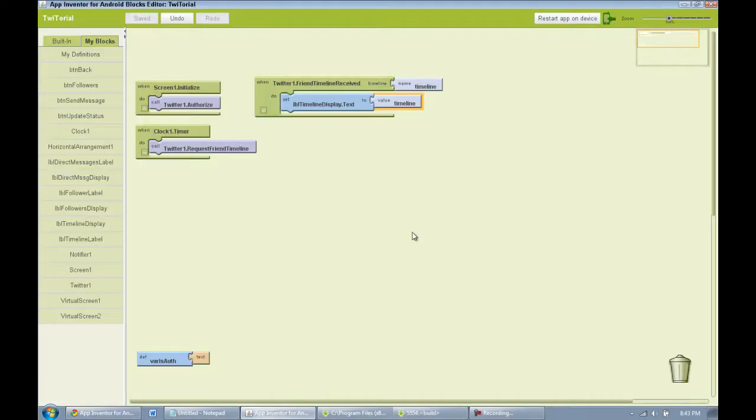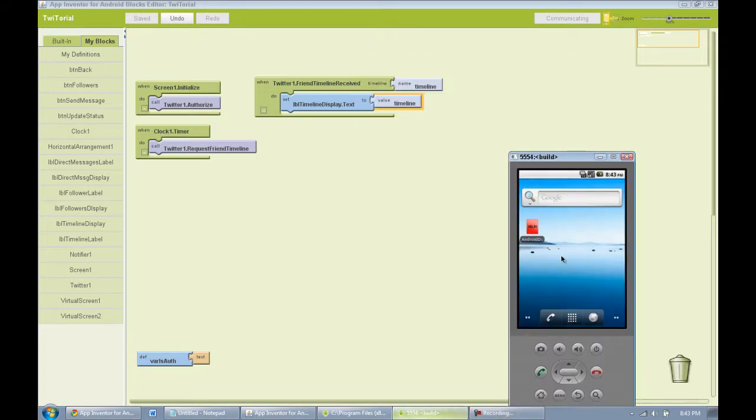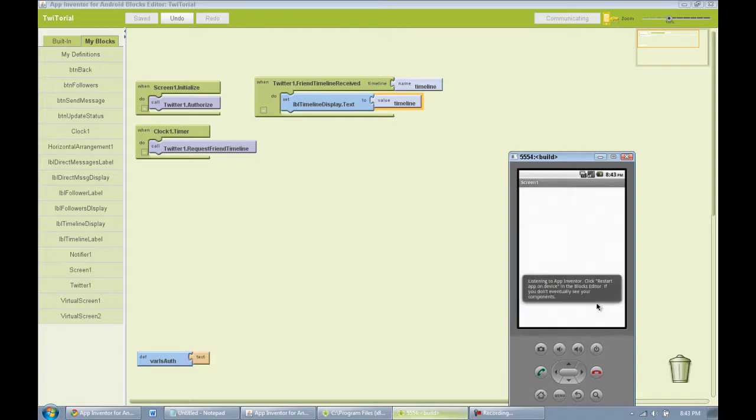We're going to go to the blocks editor and we're going to say restart the app on the device. We know that when the app starts, it should ask us to authorize a Twitter account. And it should say that my company, jtyler.com, and the app, which is Tutorial2, is asking to be authorized. So let's watch here. Our application is starting. It should direct us to a WebView component where we're actually seeing Twitter ask us for authorization. There we go.